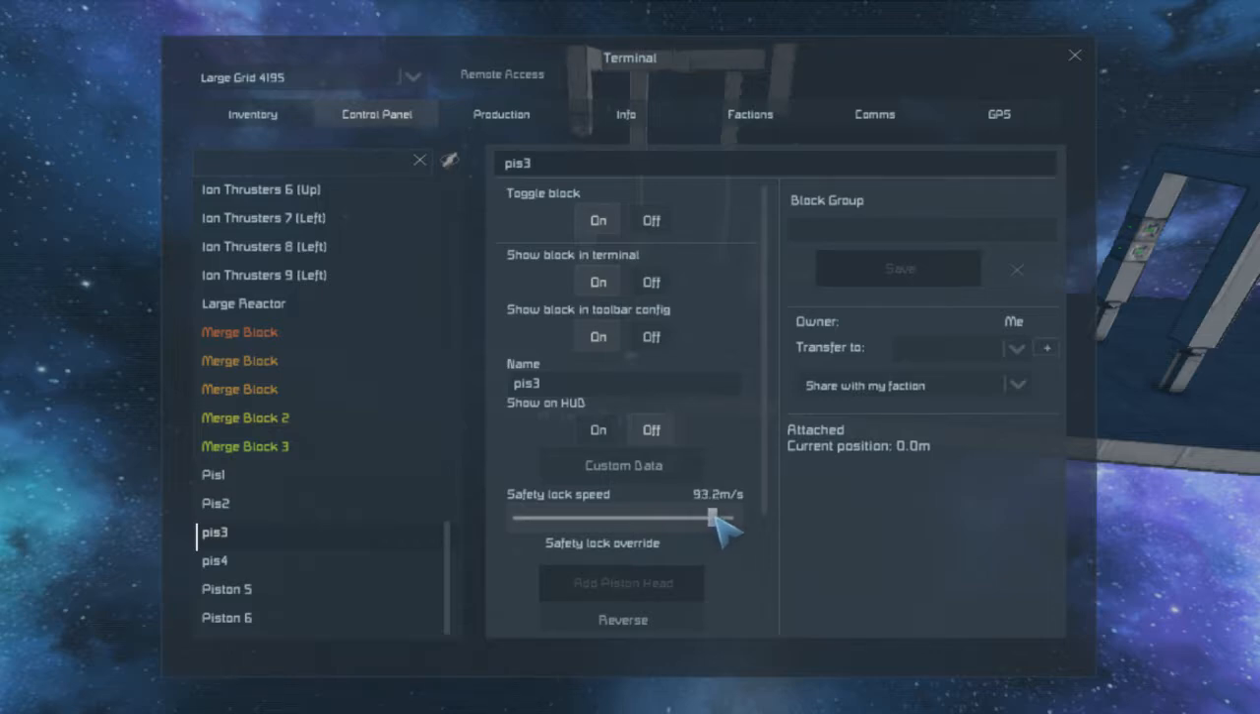I gotta find out what this safety lock speed is about if I'm gonna do proper tests with this, because I think it may have something to do with why it isn't working, but we'll try it. I can't put this to 0. I wish I could just put in my number here, because it's kind of annoying using this slide to get precisely to 95.0.